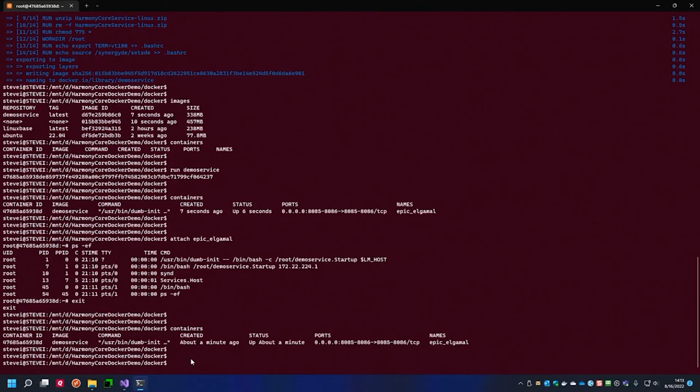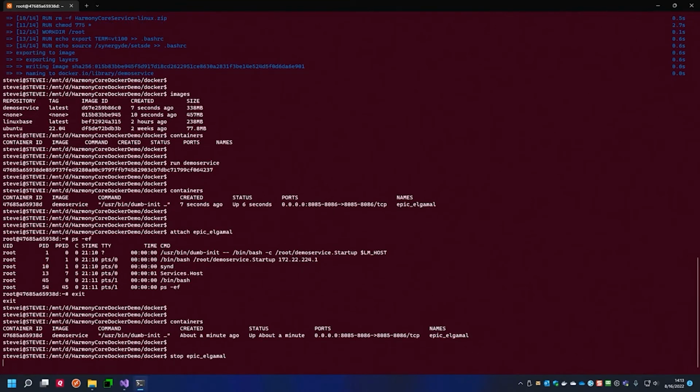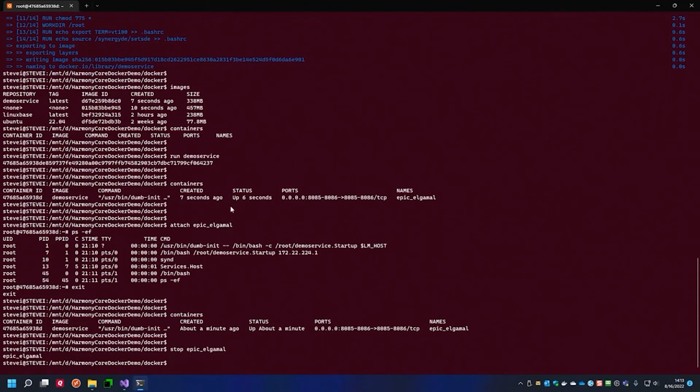Again, if we want to shut this thing down, then we can just say stop and the name of the container. And there we go. That's how you go about deploying a Harmony Core service in a Docker container.